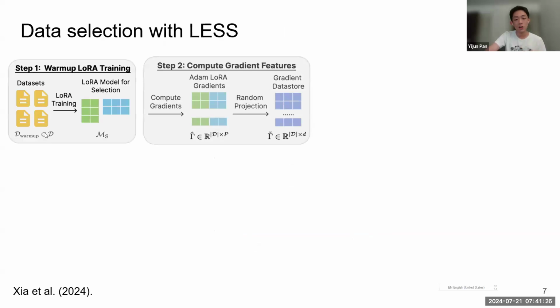But given these definitions of influence, how do we actually select the data? So step one will be the warm-up training, where we use lower rank updates on the model parameters. And this step can be seen as shifting the parameters to a neighborhood of the optimal parameters, so that we can take the training gradients. And here we're using lower rank updates because that can greatly reduce the number of parameters, and thus will make the entire process much more efficient.